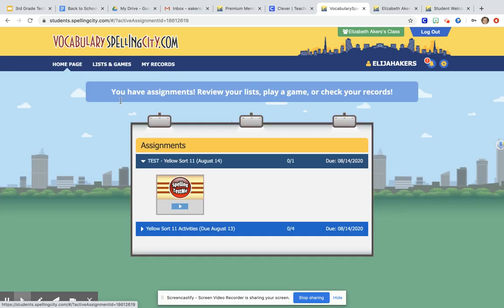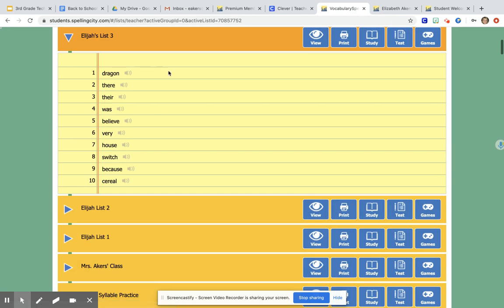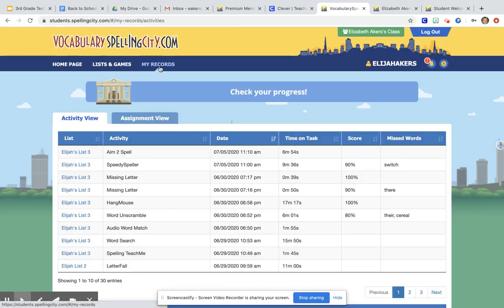Your homepage, let's review real fast. Your homepage is going to be where your assignments are when your teacher wants you to specifically finish a game or a test. List and games is where you get to find your list and choose a game of your choice. My records is where you can see what activities you already played, how you did, and when you took them.